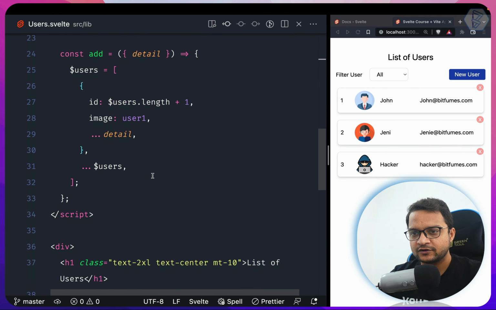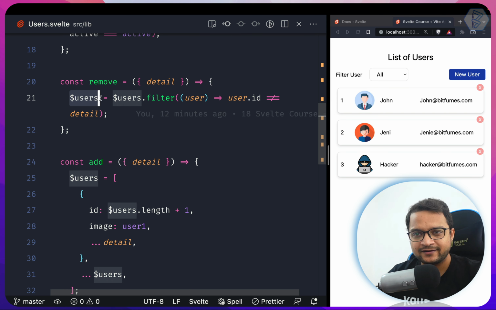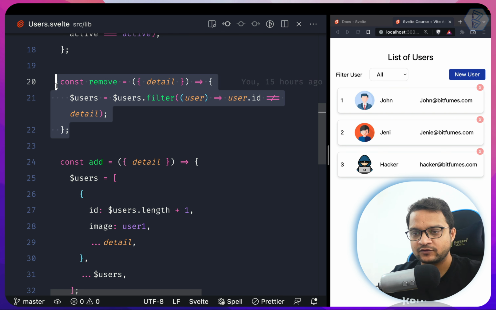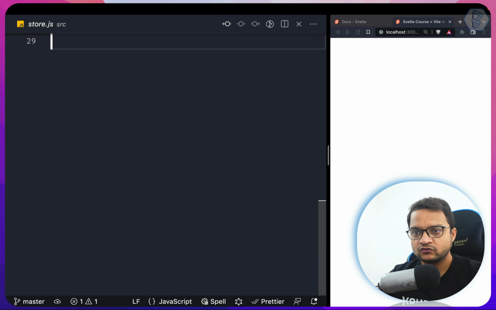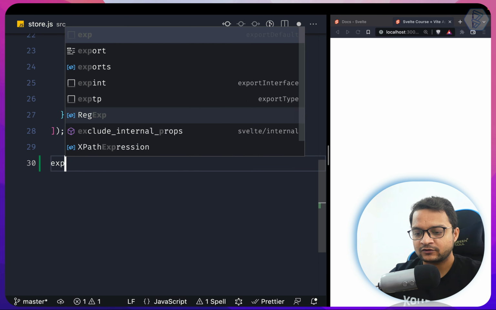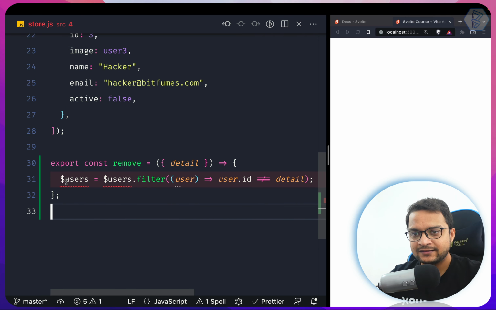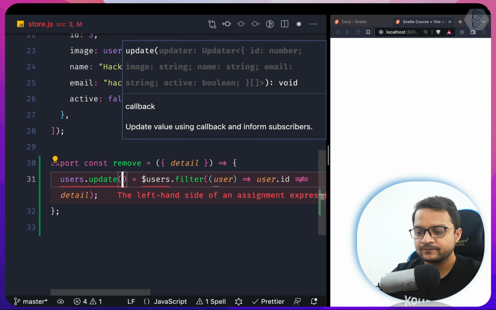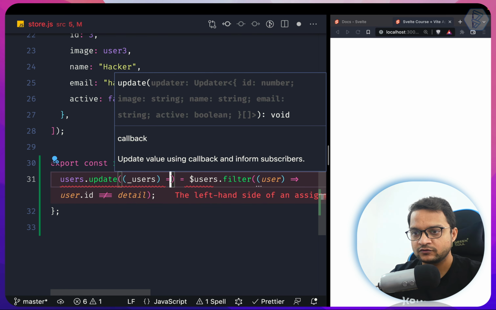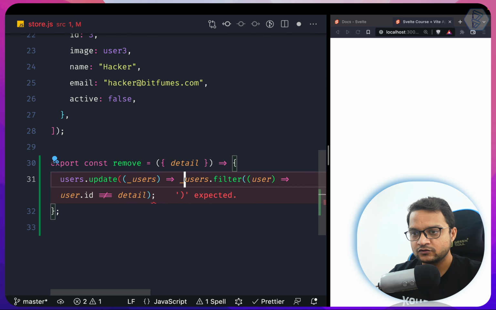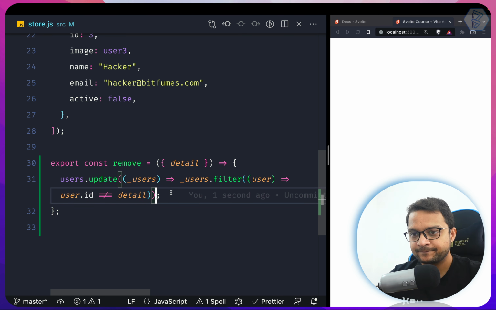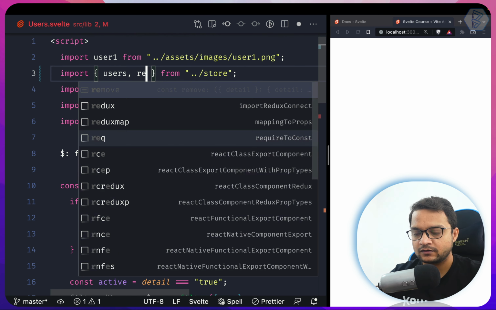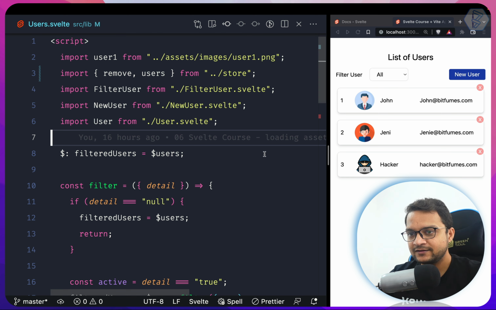Now we have these functions, and we can move the ones directly related to the user's store value. For that we can just cut this, go to the store, and say export const of this function. But then we don't directly assign the value, we say users update, where we get all the users, and we say, hey, all the users, just do this kind of filter. So we just need to import it. I say remove, and yeah, you can see we are back.